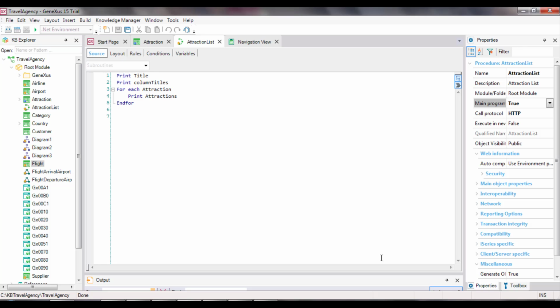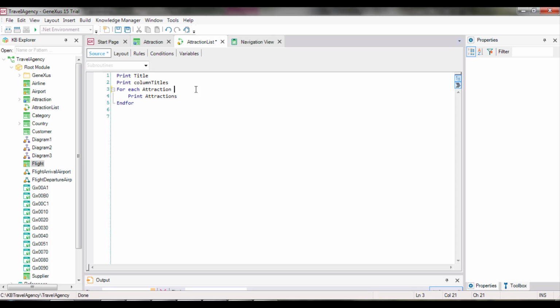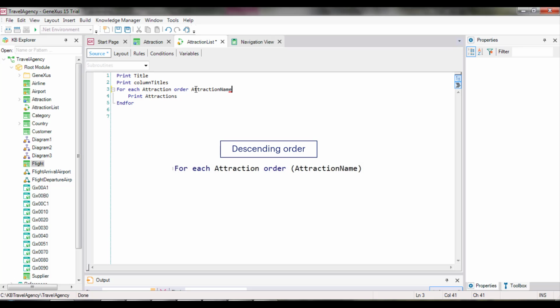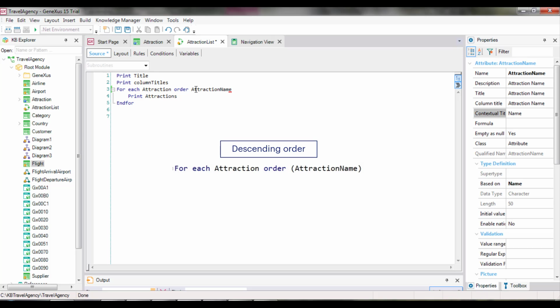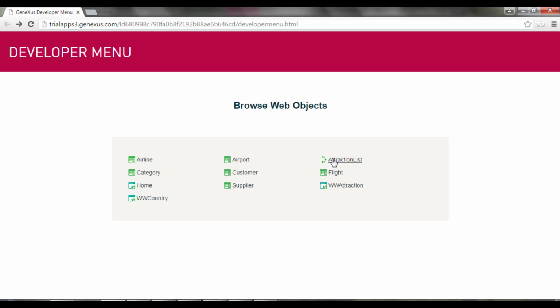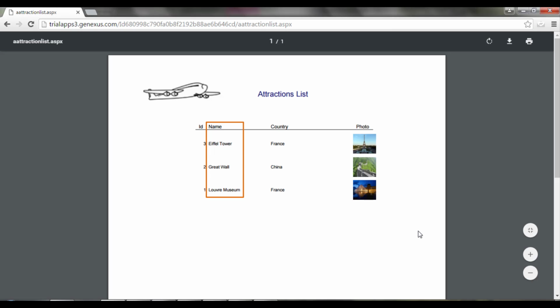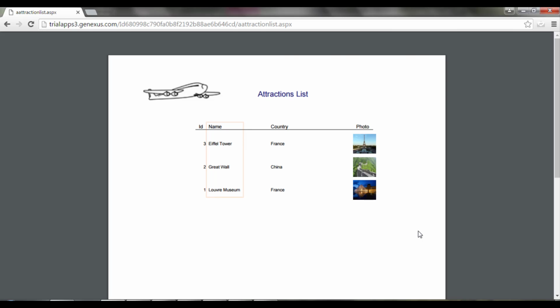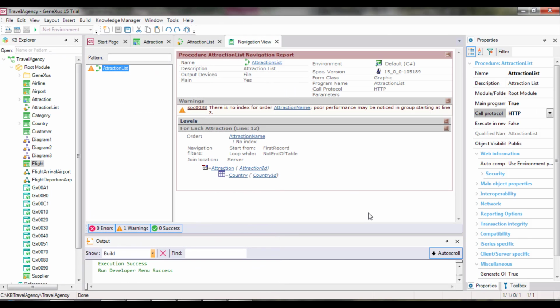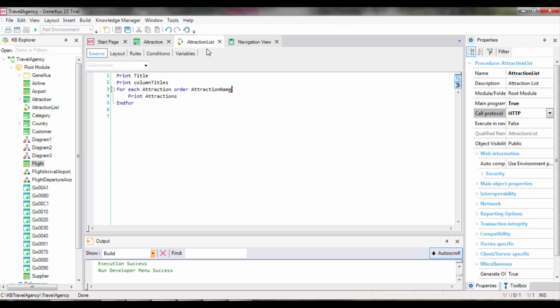Now let's go back to the procedure source. Something else that we haven't solved is to list attractions in alphabetical order, that is to say, by attraction name. We can do this simply by typing after the for each attraction the clause order attraction name. Now let's run the procedure to see it. We see that now tourist attractions are listed in alphabetical order by name. In the navigation list, we see how it was indicated. For now, we don't pay attention to the warning displayed in the list.